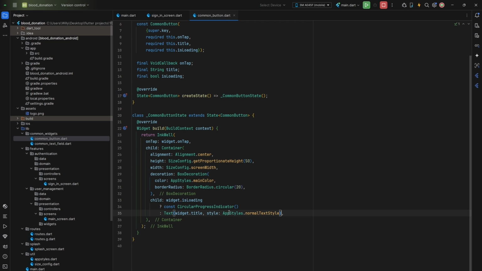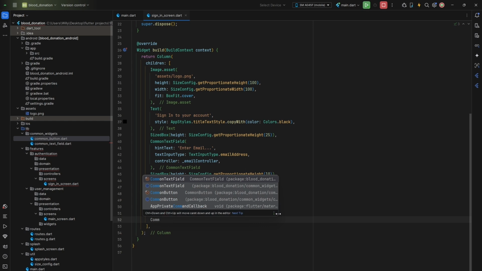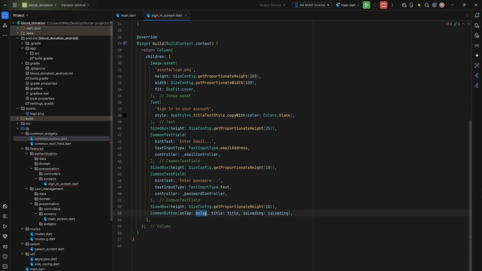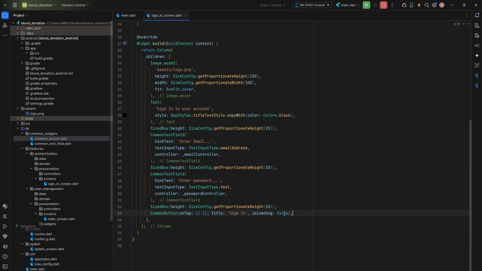Cool. So with that, we can now go back to our sign-in screen. Here we are going to have to create now our common button. For now, we are just going to have an empty onTap method here. For the title, I'm going to type sign in, and for its loading, for now I'm going to change this value to false, but I'm going to update it later, of course.